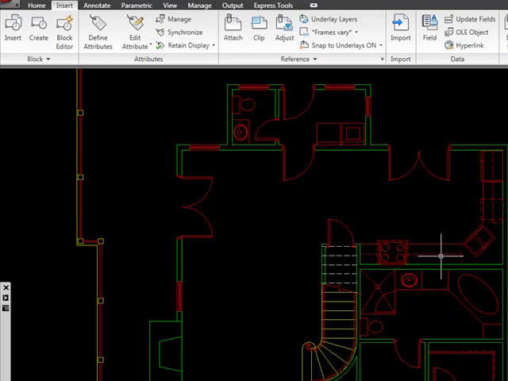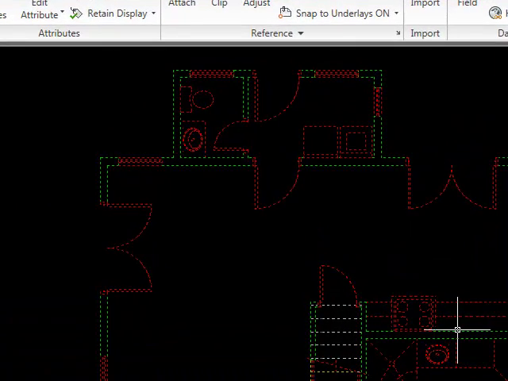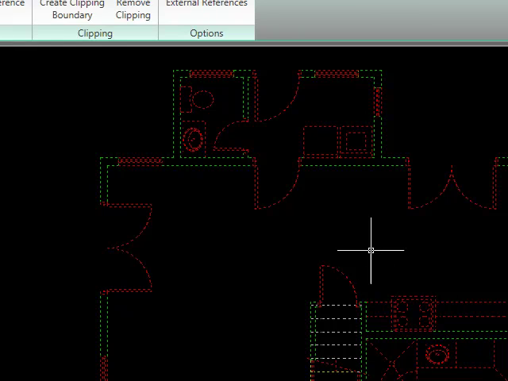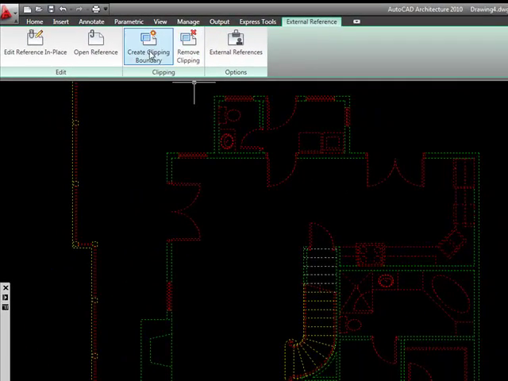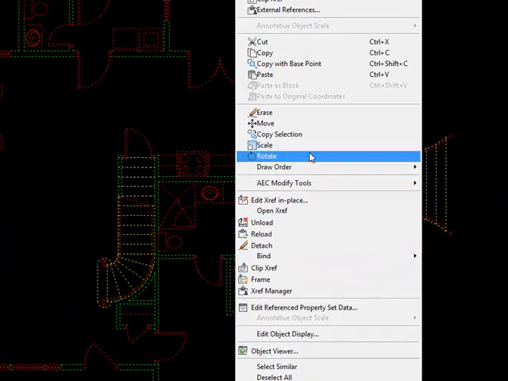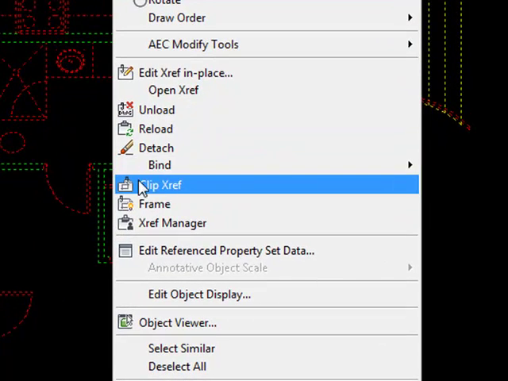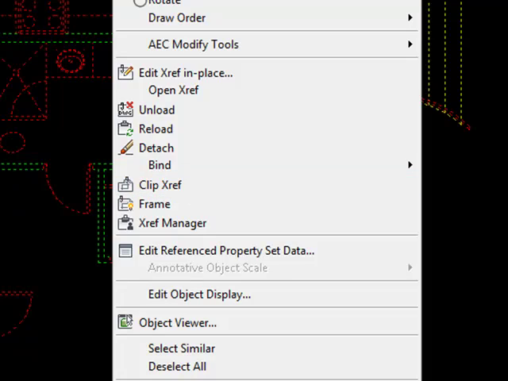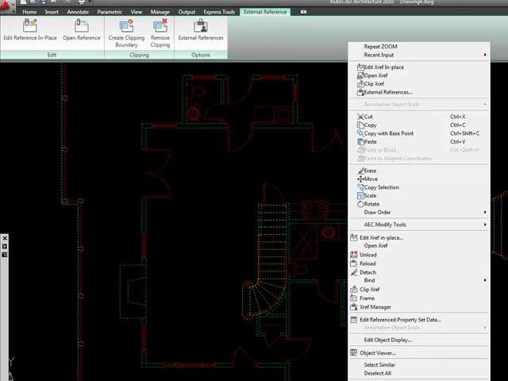So to do that, I have a couple options here. First of all, I can select the image, and we can see that I have over here on the ribbon in 2010, I have the ability to select, create a clipping boundary or to remove a clipping boundary. In previous versions of AutoCAD, I can right click and go to clip XREF right here. So if you're following along and you're not in 2010, you can just click it from here. If you're in 2010, you can tell it to create a clipping boundary or remove one right there.